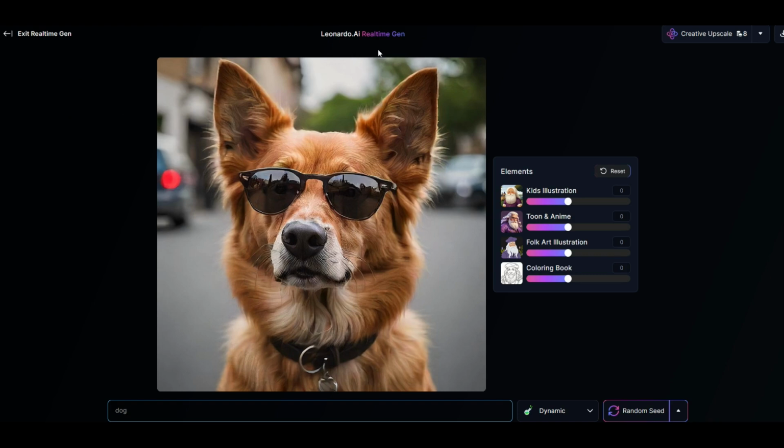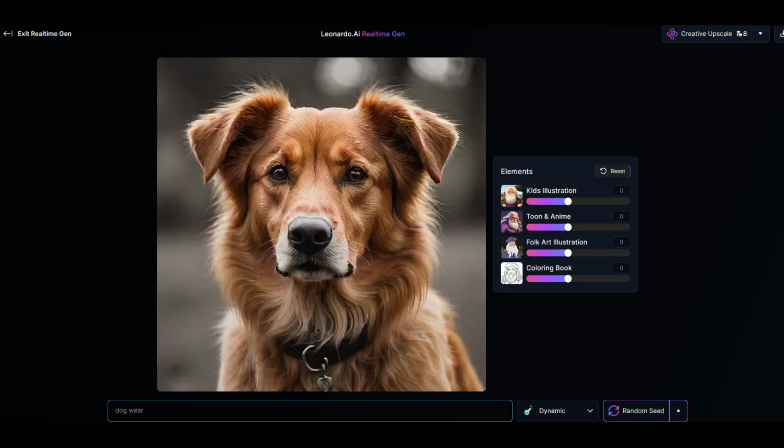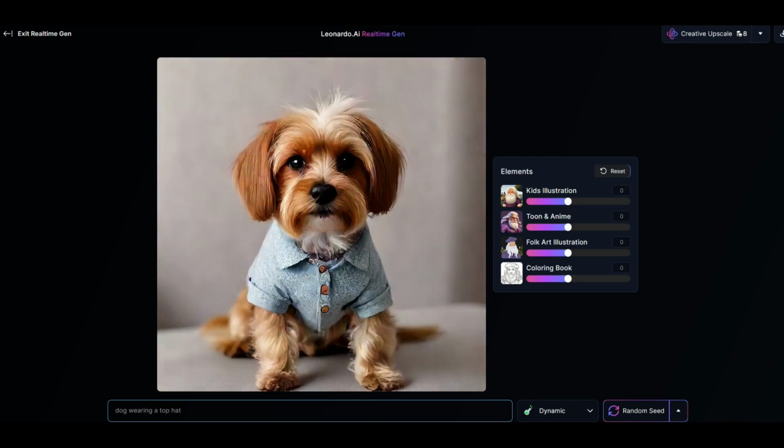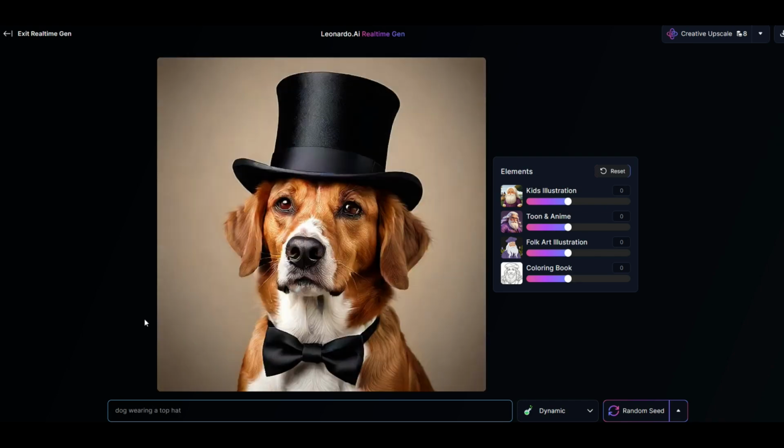Now inside the real-time generation, you're going to have a prompt down at the bottom, and I've typed in the word dog, so now a dog pops up. It didn't ask for the sunglasses, but hey, I'm not complaining. So now if I say dog wearing a top hat, we're going to see that comes up. You're going to see some elements now on the right-hand side. There's actually 4 elements, and they all work in tandem with each other.